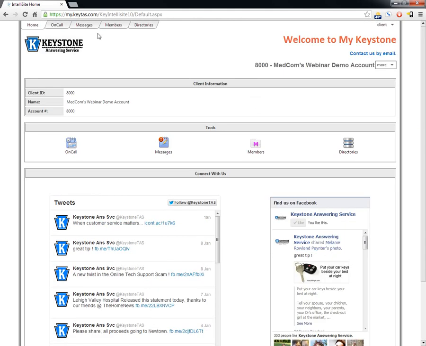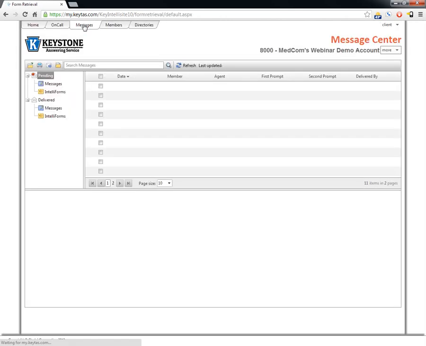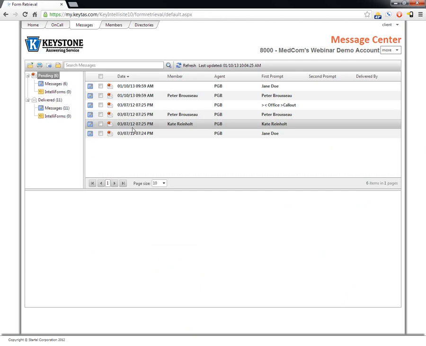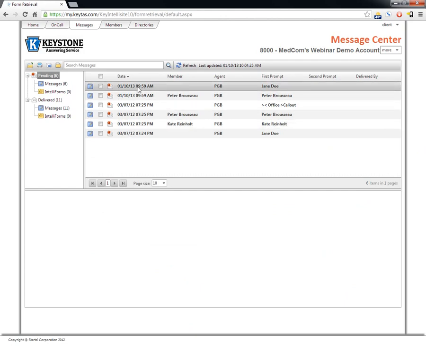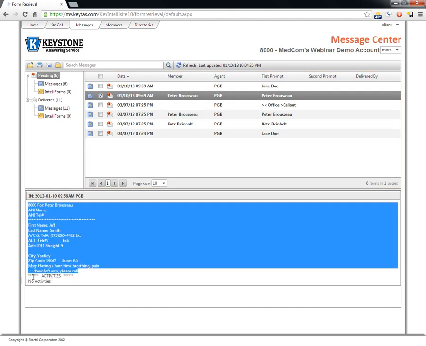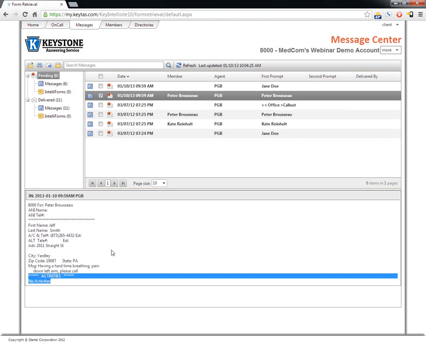We're going to go ahead and move into the Messages section by clicking on the Messages tab. This will bring you over to a listing of all messages in your account for approximately the last 2 months. In order to view the content of the message, click on one of the particular message rows, and you'll see the message content, as well as the activities right below it if there are any activities for that call.